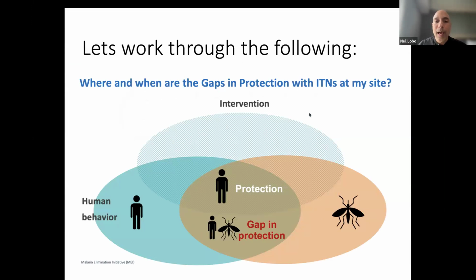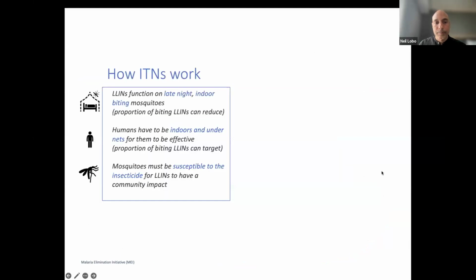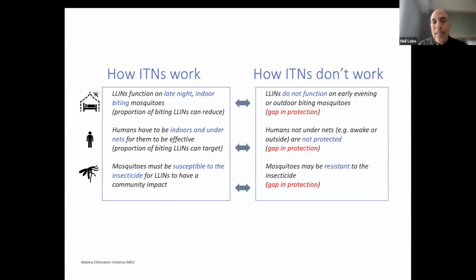And remember, the intervention here, bed nets, functions with the overlap of human behavior and mosquito behavior. And we want to understand the gaps in protection. Towards understanding that, we also need to understand the protection. And if you remember this, and I'm pretty sure you do, how bed nets work and how they don't work. So this is what we're going to have to look at or include in our thinking process.